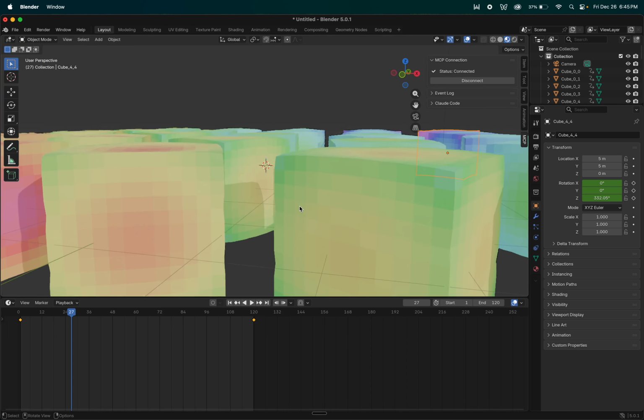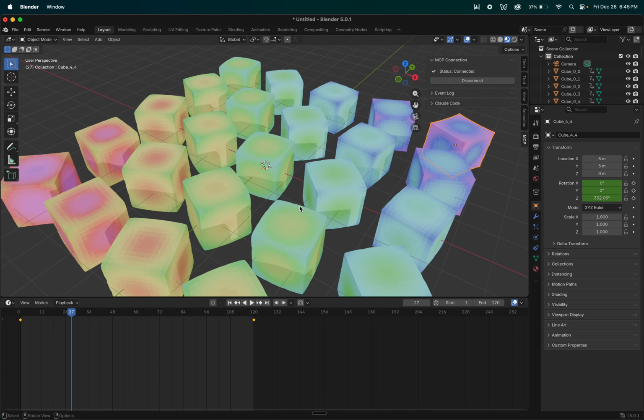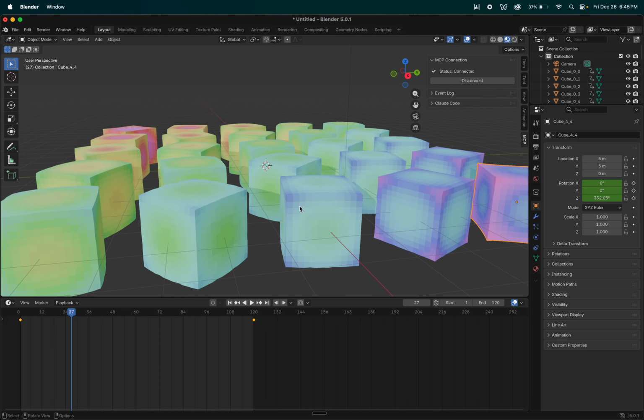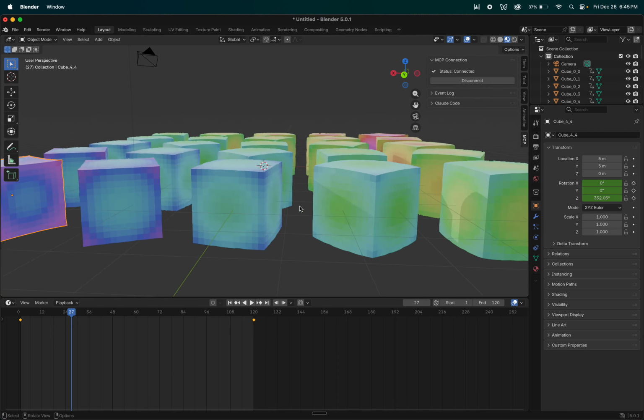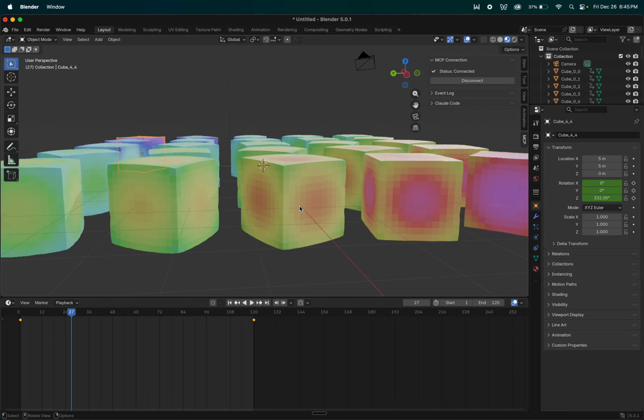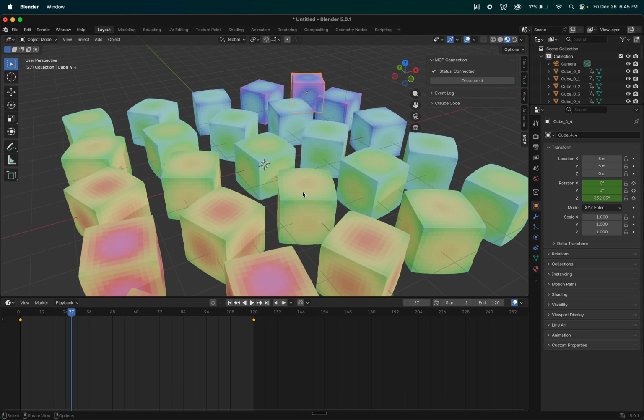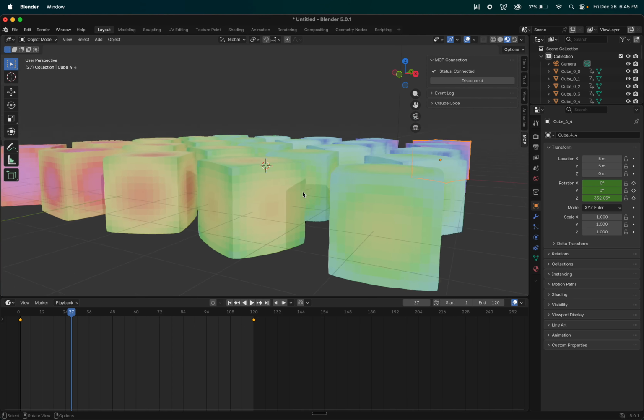But anyway, that's what I've been working on. If anyone's interested in this, I might continue developing it. Maybe turn it into a commercial product. I don't know. I just vibe coded this in like a day.